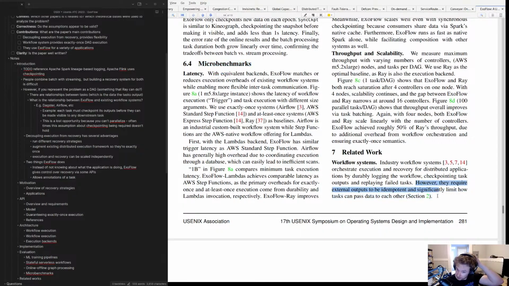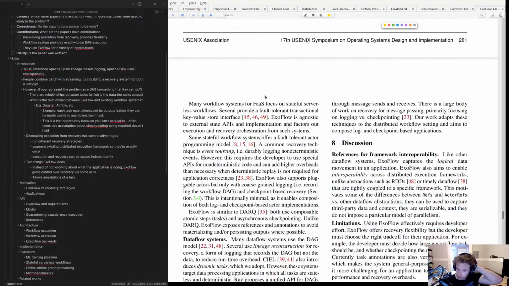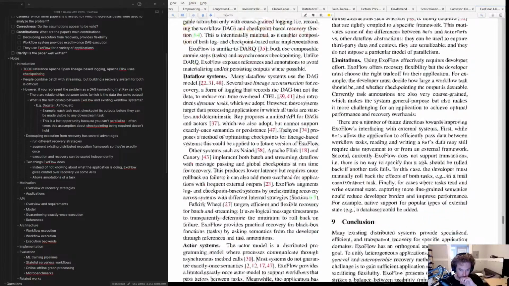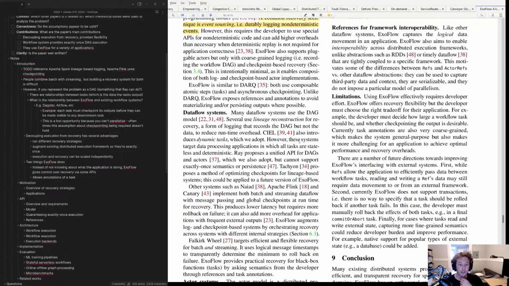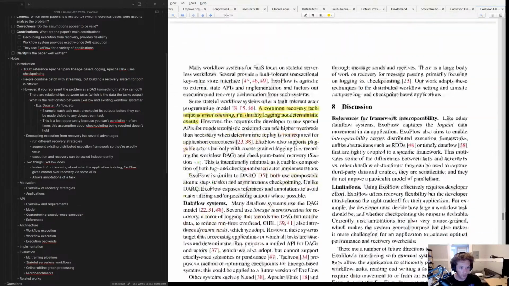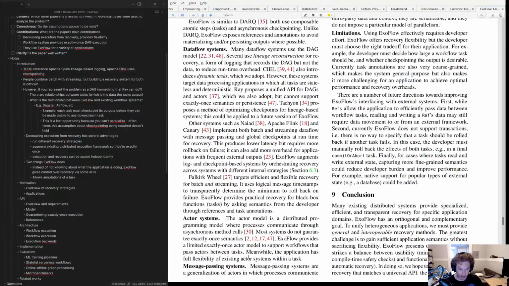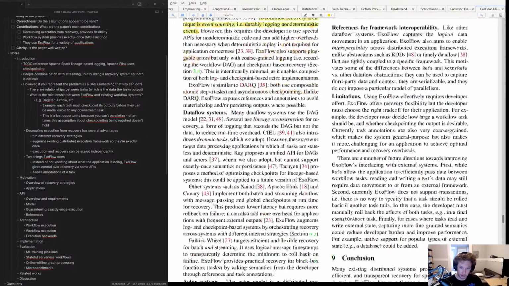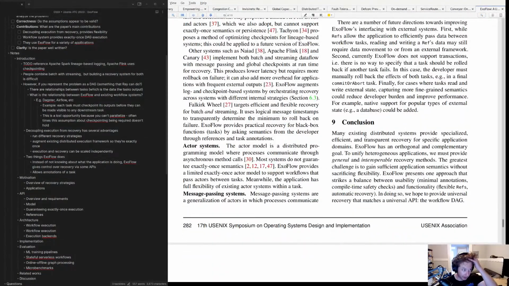Okay, they're talking about a few workflow systems, data flow, actor systems, message passing systems, and then there's a discussion that we'll come back to, and then the conclusion, and then we'll review the references.